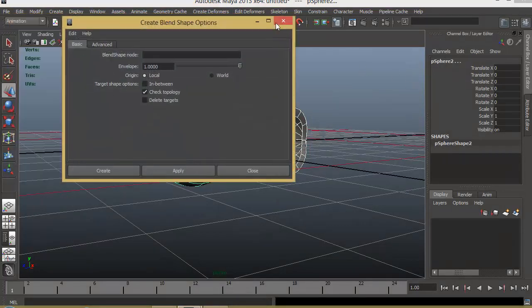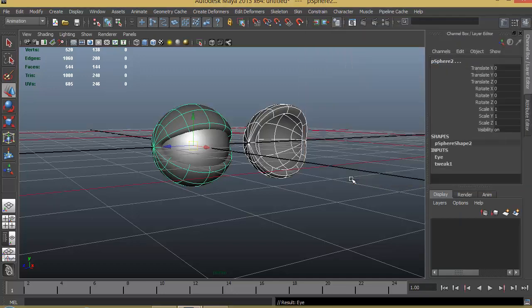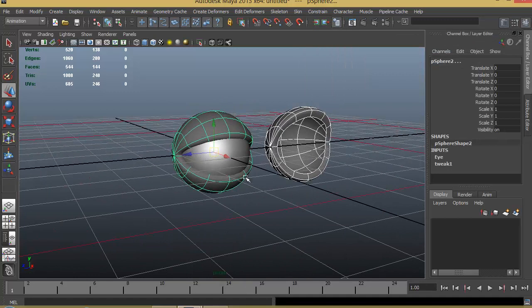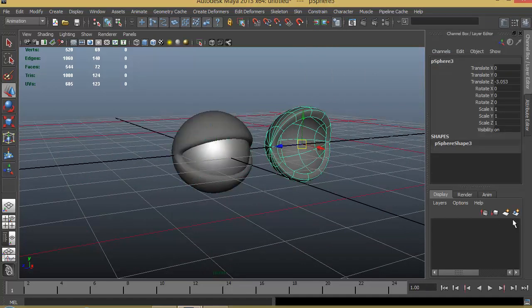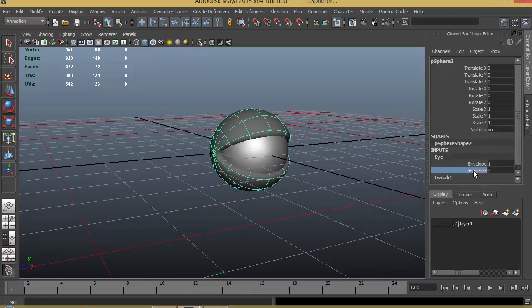You can give a name for the blend shape. So I will name this eyelid or eyeballs or whatever name you like, and click. And now if I select this one, I can actually hide this. I'll create a new layer and hide that out, because this is the only thing that we want to make visible. And if I control that, I will be able to make it move.